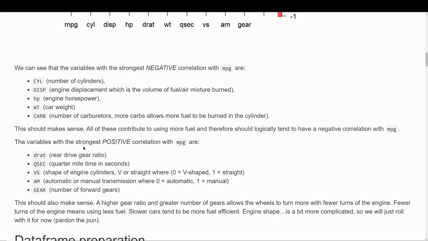Now, the variables with the strongest positive correlation with miles per gallon are DRAT, which is the rear drive gear ratio, and quarter second, which is the quarter mile time in seconds. So if you've ever seen a drag strip or a drag car race, we have those here in the US. I'm not sure where overseas you might have those if you're watching this overseas, but the car is at a standstill. The light turns green and the car goes. It just goes as fast as it can for a quarter of a mile. And then we time how long that takes.